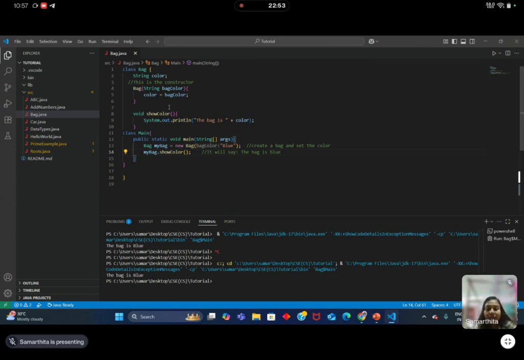Okay, so if I simplify it again line by line, here the class bag means you are defining a class named bag. A class is the blueprint for creating objects, and here bag represents a bag. Okay, and string color, a member variable or an instance variable color, is declared to hold the color of the bag, and it is of type string, and it will store values like blue, red, etc.